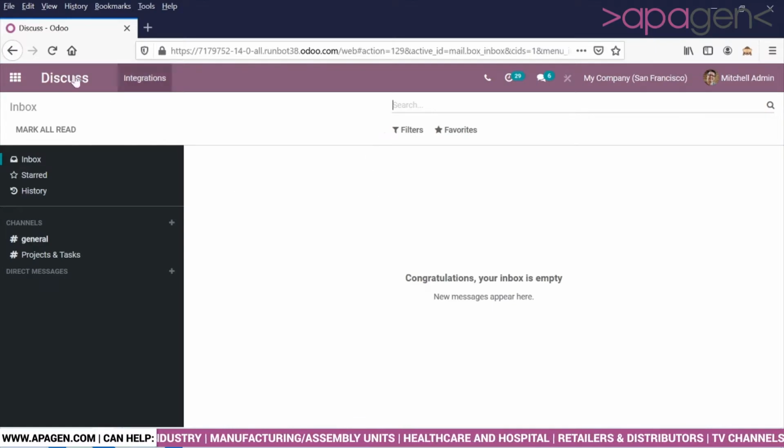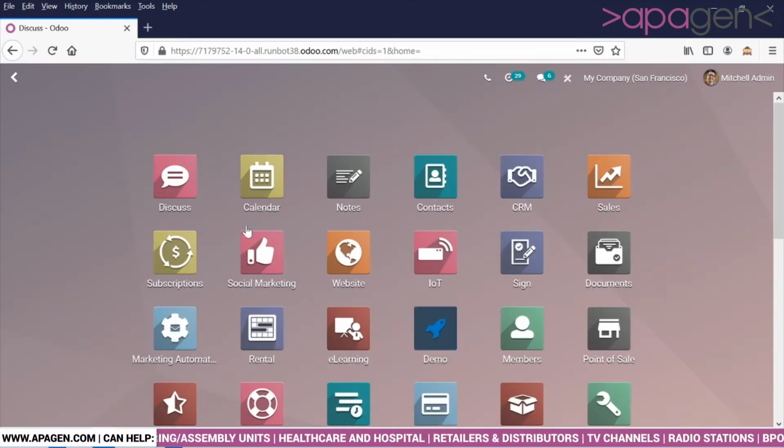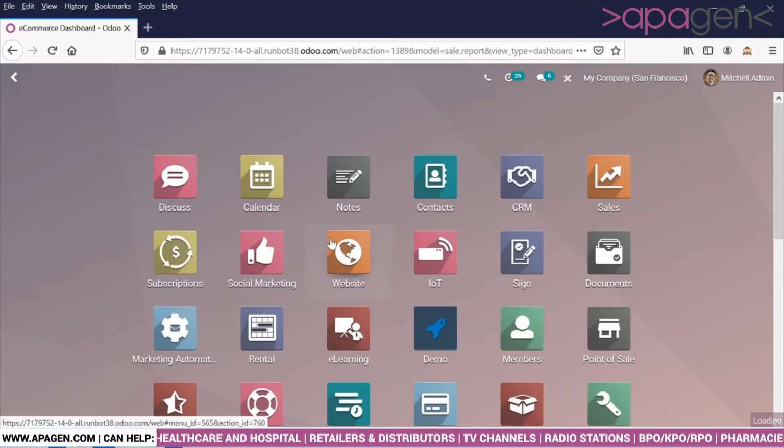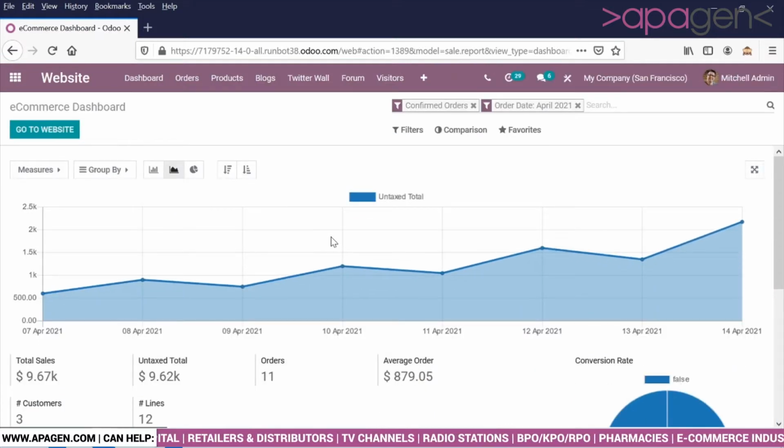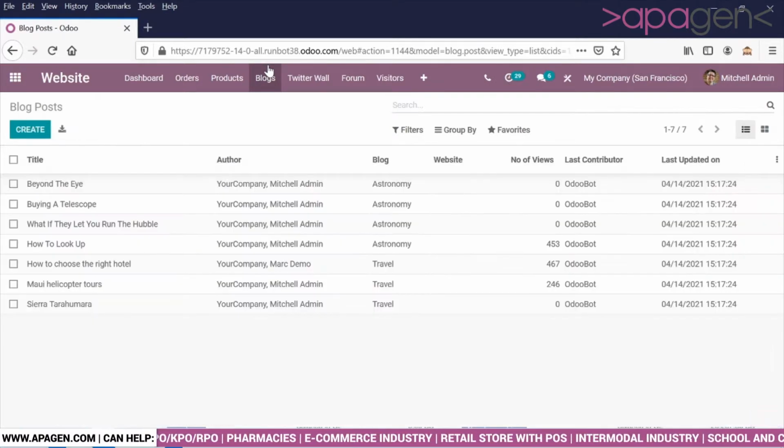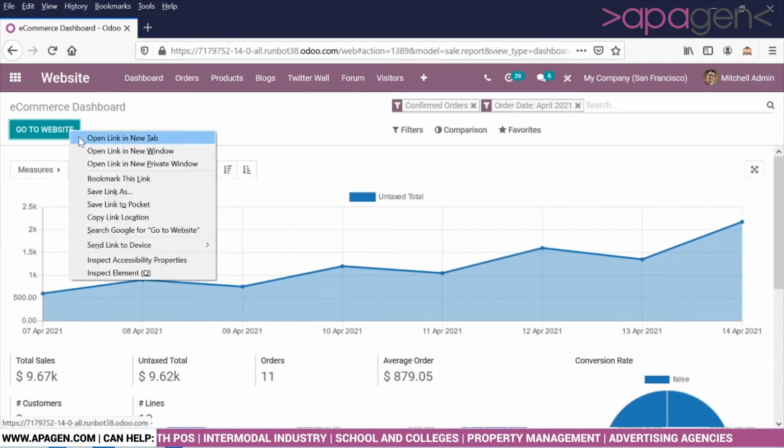Hello everybody. Today we are going to see one more session for Odoo websites where we will see one more feature, which is Odoo blogs. So when you install the blogs module on the backend as well as front end, you will be able to see the blogs window.